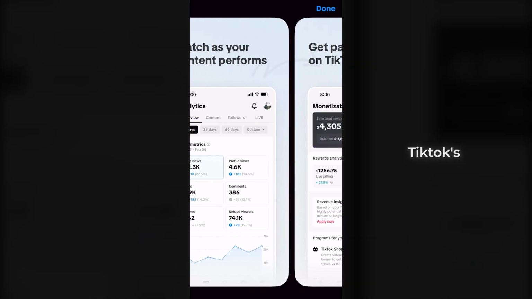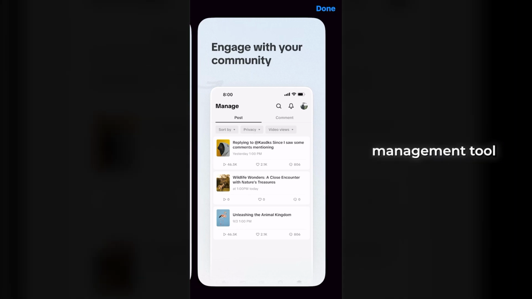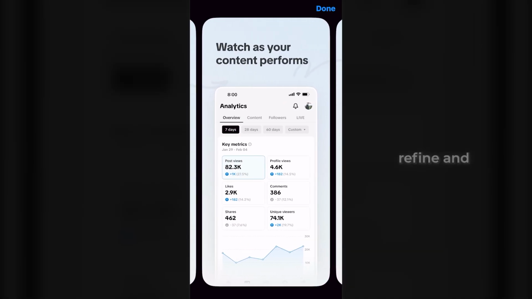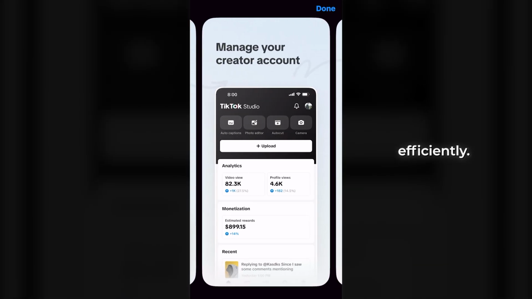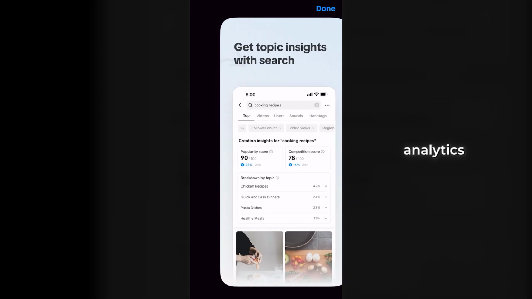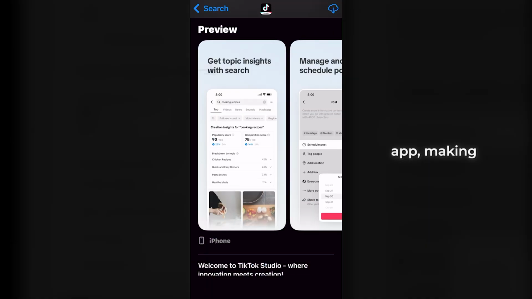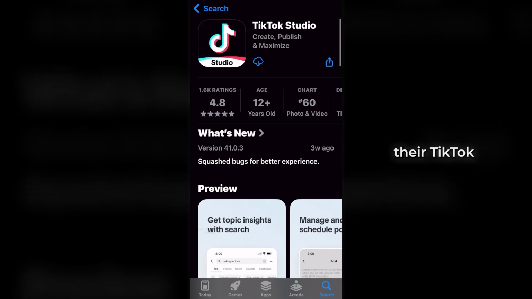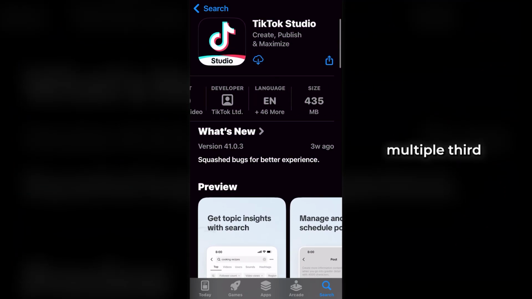TikTok Studio is TikTok's official editing and content management tool, designed to help creators produce, refine, and publish videos more efficiently. It brings together editing, analytics, and performance tracking into one app, making it easier for creators to manage their TikTok presence without relying on multiple third-party tools.